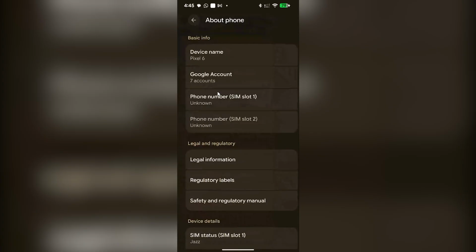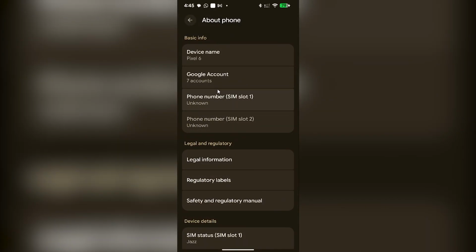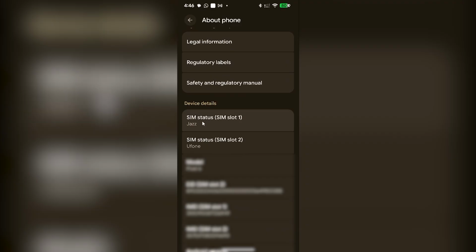Select About Phone. Here, depending upon the model of your phone or the company of your phone, you will be able to see different options. Now, in the device details, I'll be able to see the status of both my SIM cards. For instance, if I want to see the number of this SIM, I will select this SIM status.